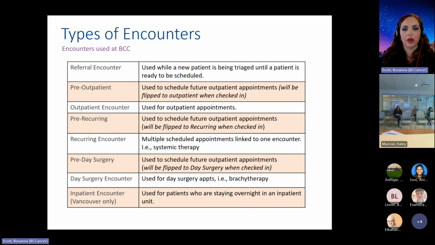Pre-recurring, again, is used prior to the patient arriving to schedule the future appointments. And then a recurring encounter is used for multiple scheduled appointments linked to one encounter, such as radiation treatment or systemic therapy. This is the same for the pre-day surgery, used to schedule future appointments such as brachytherapy, and then that's flipped to the day surgery encounter once the patient arrives. And then inpatient is just for the Vancouver Center for overnight inpatient stays.